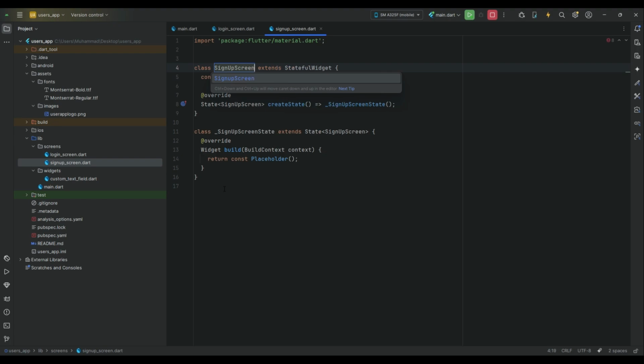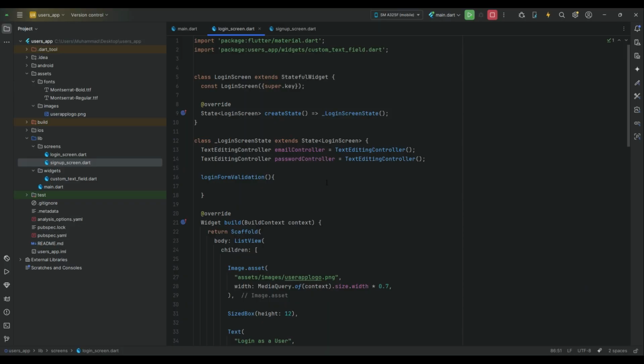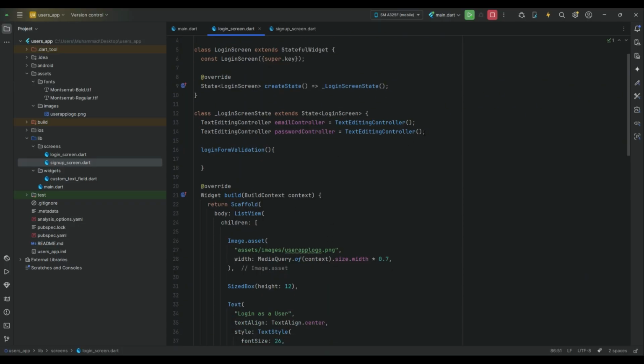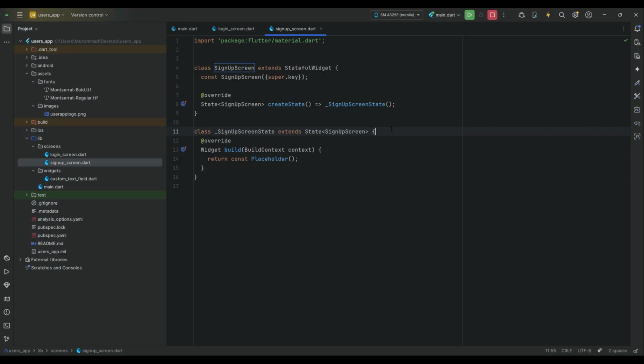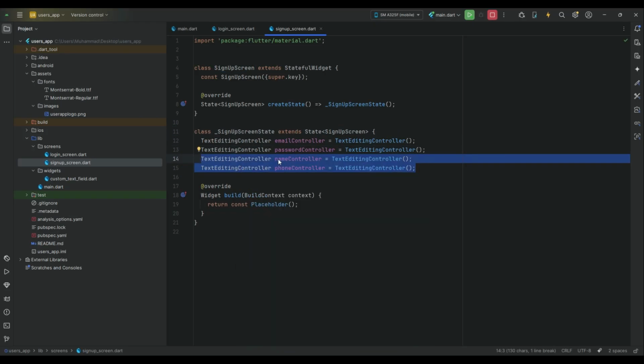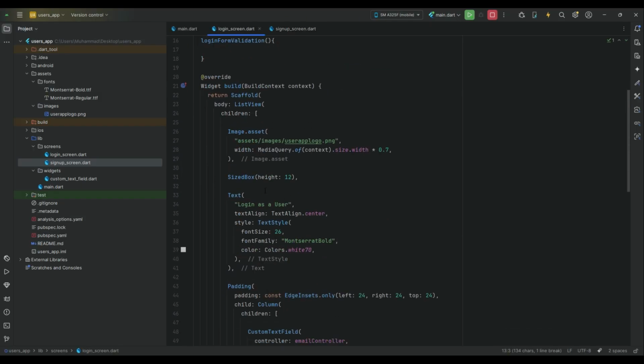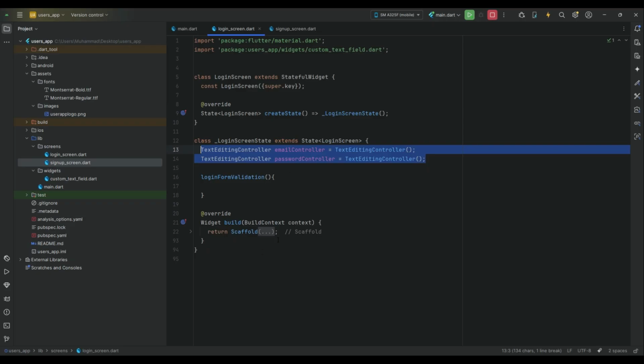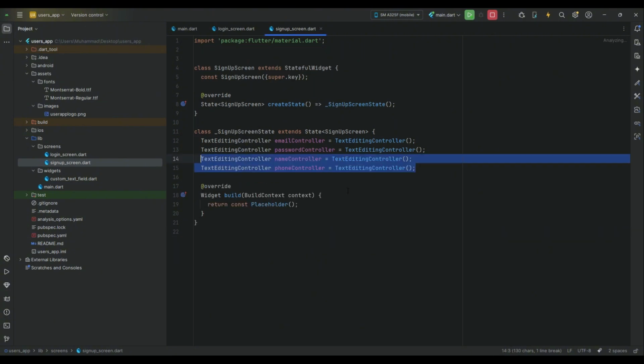Sign up screen. Now here on the sign up screen, we will have the same email and password text field alongside a name text field and a sign up button. So let's copy this from here and we can paste it here. Similarly, name and phone controller. And then from the login screen, we can simply copy this whole return scaffold widget and paste it here, replacing this scaffold.